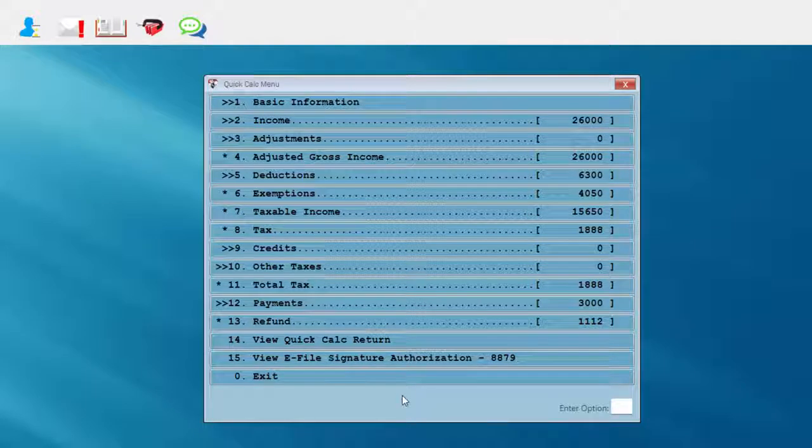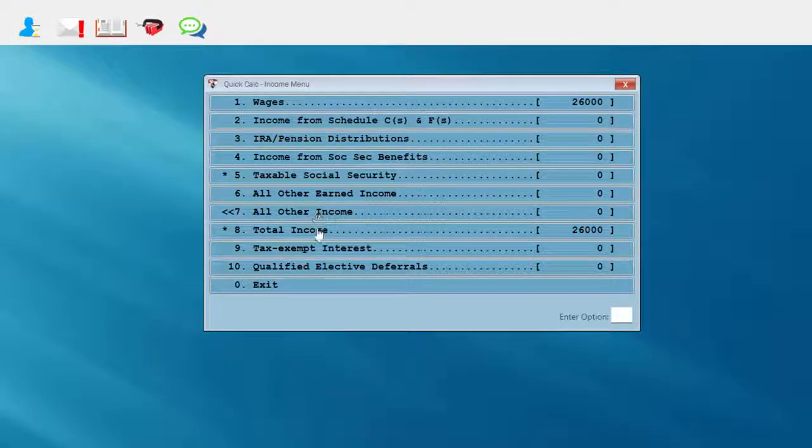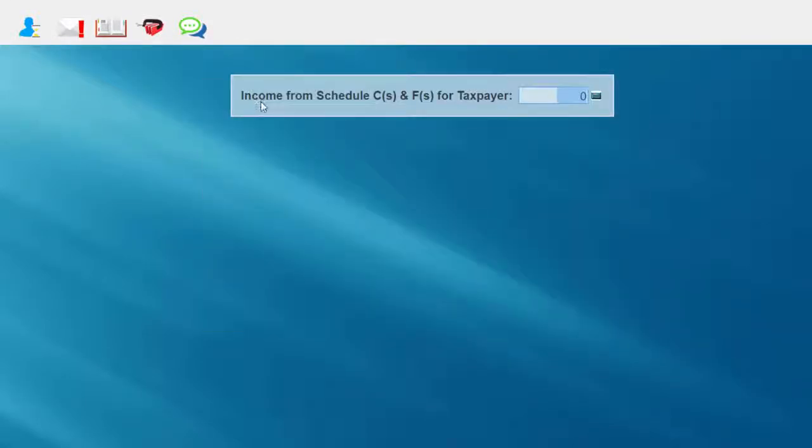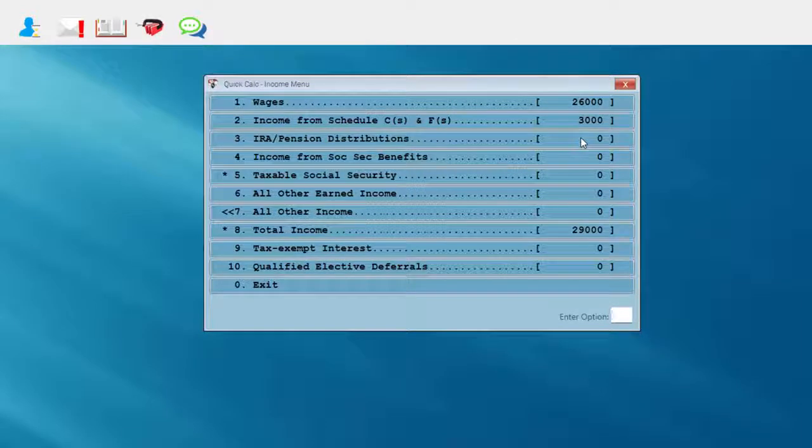Now there's a couple of things that we can do from this menu if we needed to. Notice here number 2, the income menu. If I click on the income menu, and let's say for instance I wanted to add some income from a Schedule C. Now I can't prepare an entire Schedule C from here, but I could place the potential income, what we think might be the income from the Schedule C, and again this is all just a quick calculation, all just an estimate of what might occur on the return. So if I click on number 2 here, we might have $3,000 on a Schedule C for this client. I can exit.